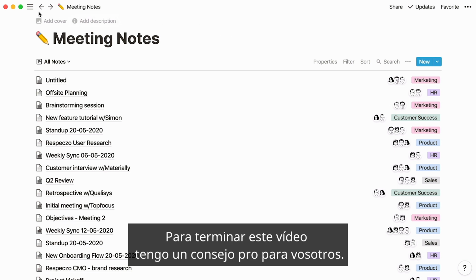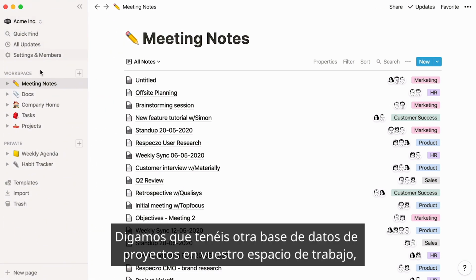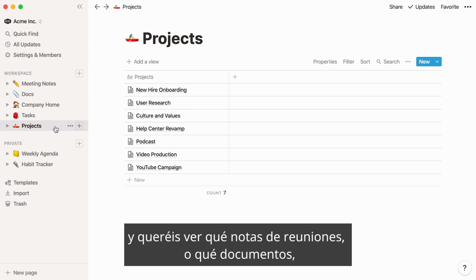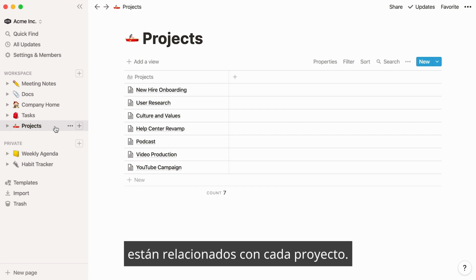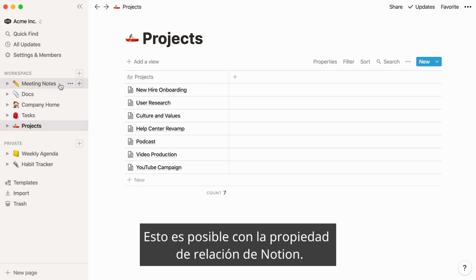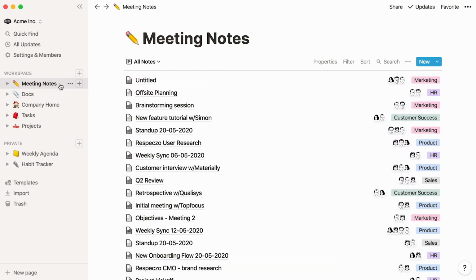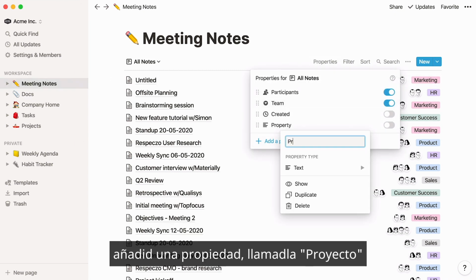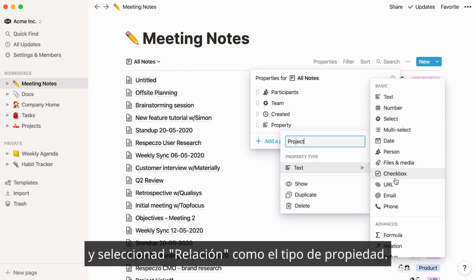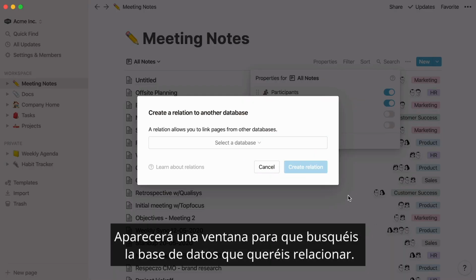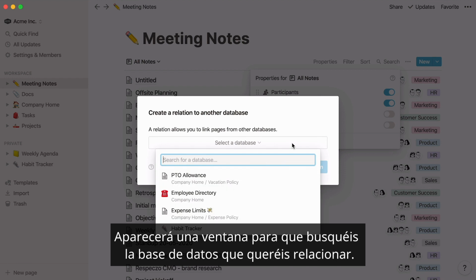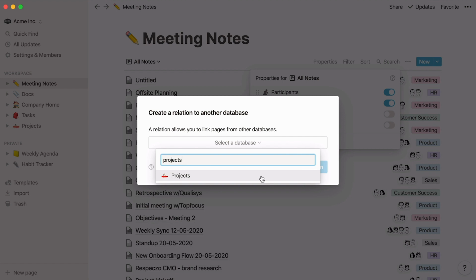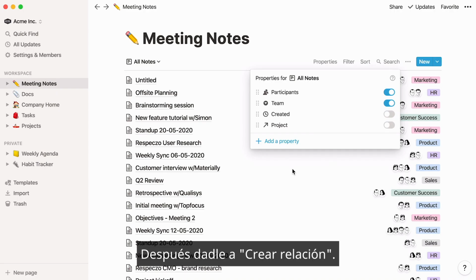To end this video, I have one more advanced tip for you. Let's say you have another database in your workspace for projects, and you want to easily see which meeting notes or docs are related to each project. This is possible with Notion's relation property. In this meeting notes database we built together, add a property, name it Project, and select Relation as the type. A window will pop up for you to search for the database you want to relate. Type Projects to find and select it from the menu, then hit Create Relation.